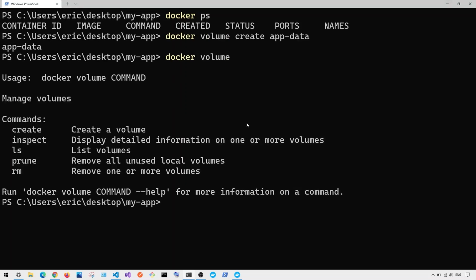To create a Docker volume, here's what I did. I say docker volume create. This is the create command, and I also specify the volume name, in this case app data. Here you can see all the commands that we can use for Docker volume. For example, we can create, inspect, which displays detailed information on one or more volumes, list all the volumes, or prune, which removes all unused local volumes.